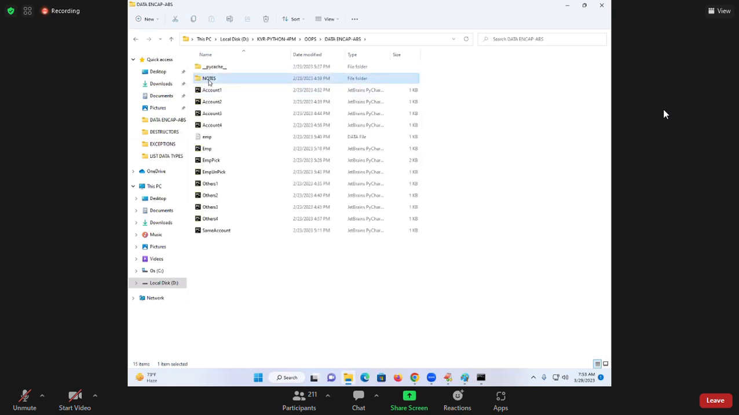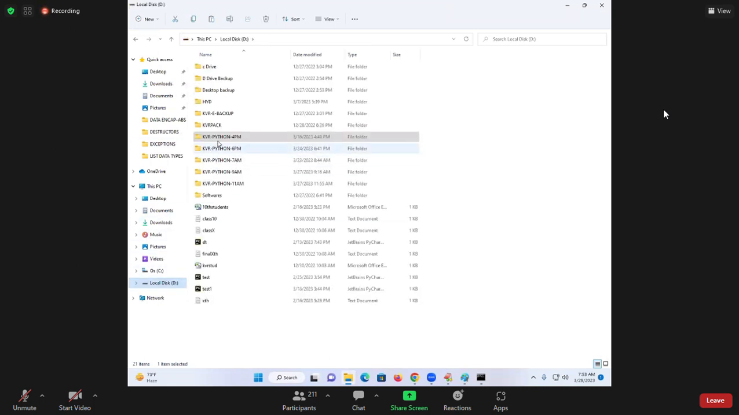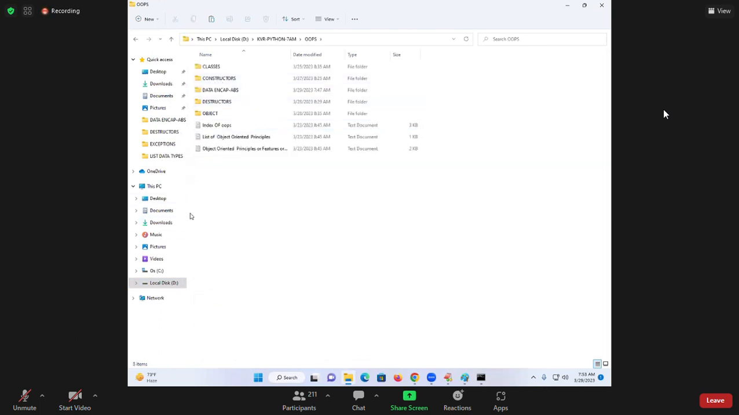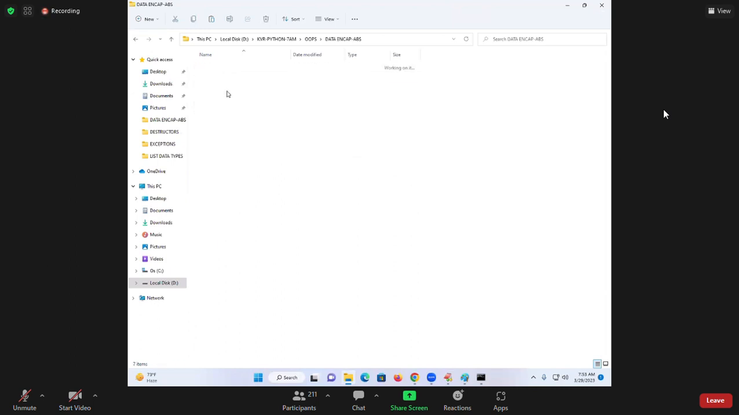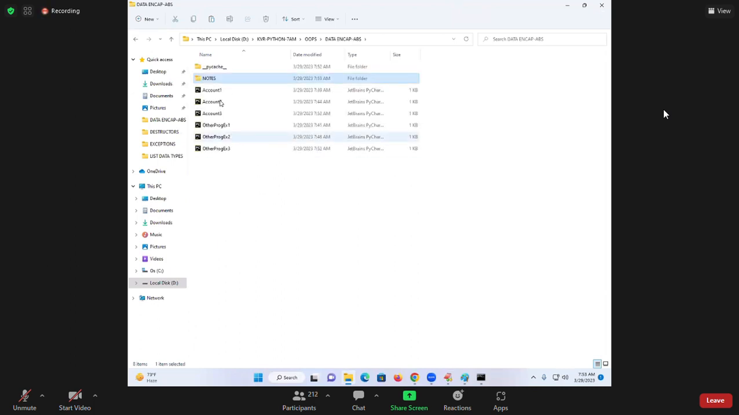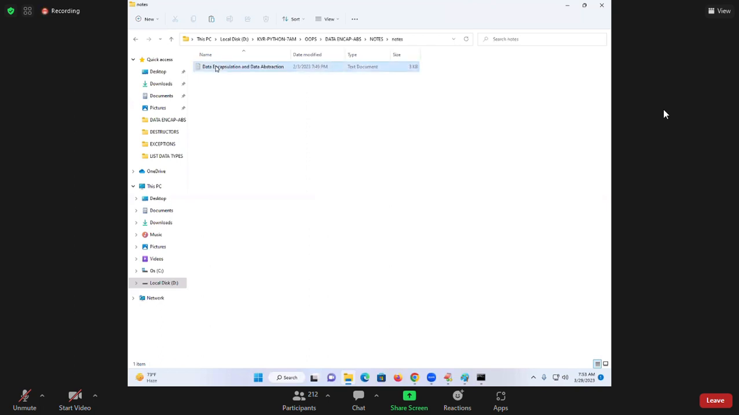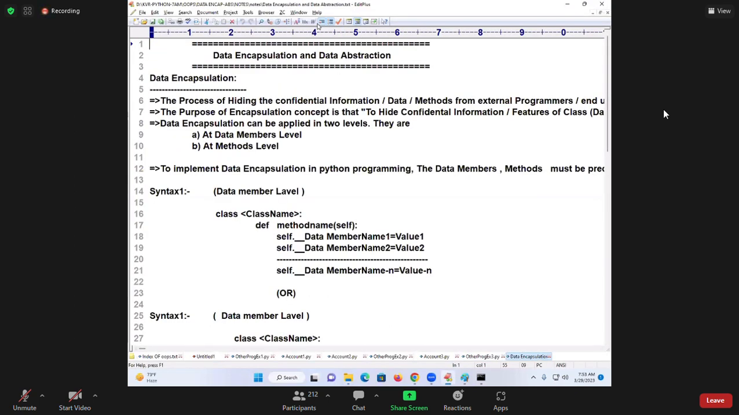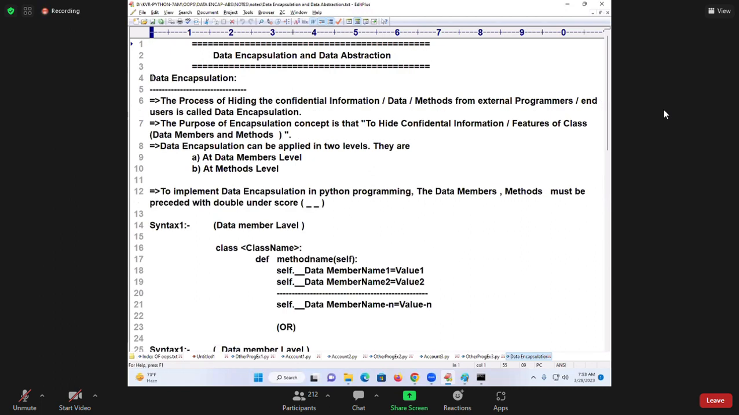Encapsulation and abstraction. I'll bring the notes for you. I'll go for this now. 7 a.m. Under this, under that, data abstraction and encapsulation, and try to show you. Under that, now I'm opening this. Try to get it. So try to read out encapsulation, what I said.